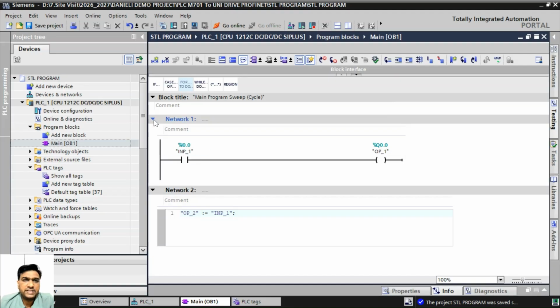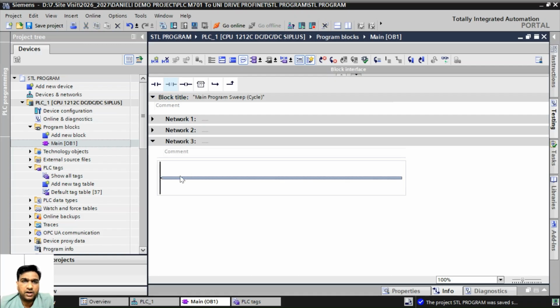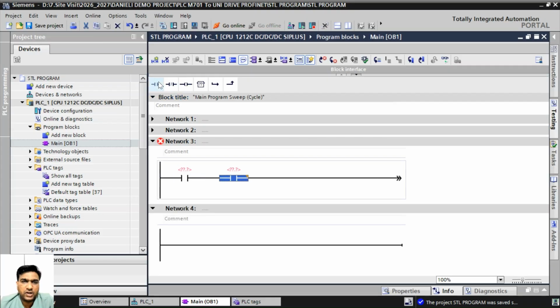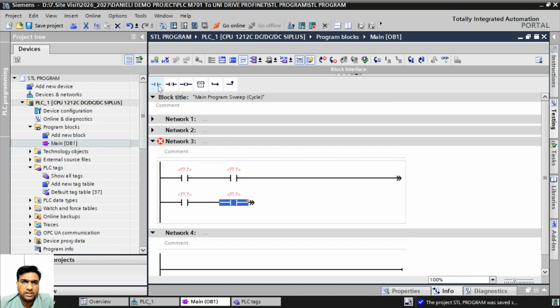Now next, for example, I have one more ladder, an AND operation. This is my AND operation, and one more. And one more operation I am adding here. This is our operation. So this is my input.